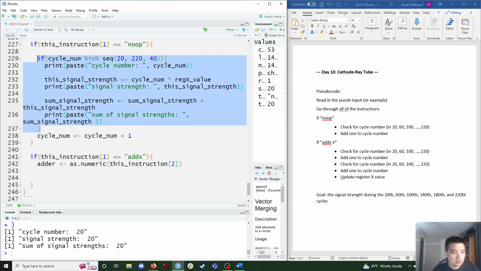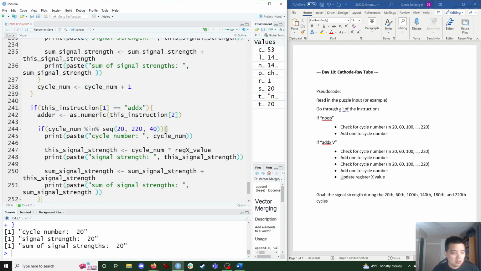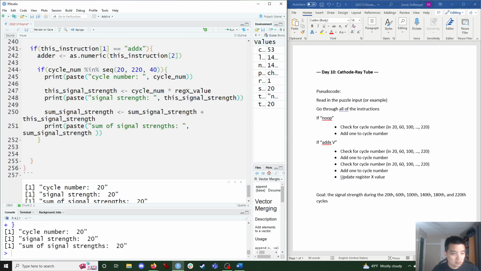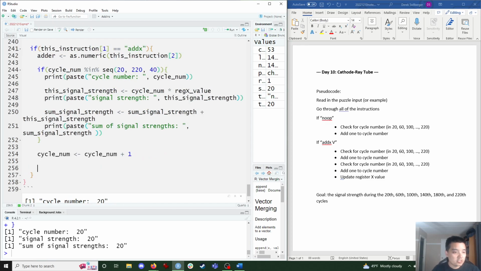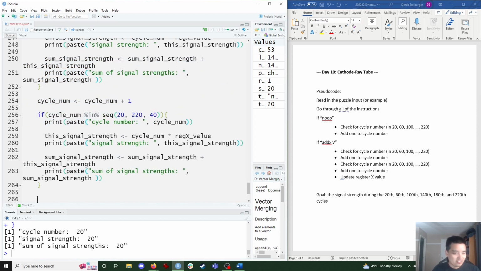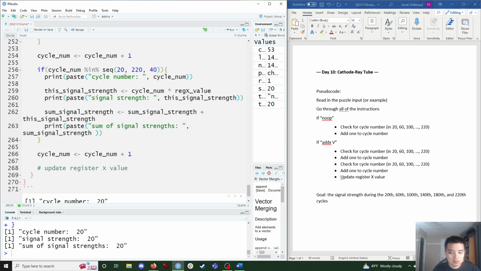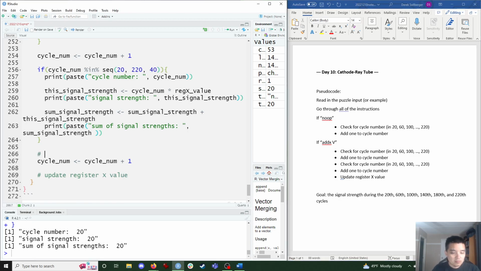We're going to put in this check here for the cycle number. We're going to add 1 to the cycle number. We're going to put in this check here for the cycle number. Not efficient code, is it? I'm going to add 1 to the cycle number. And then finally, update register x value. I should go ahead and comment my code.